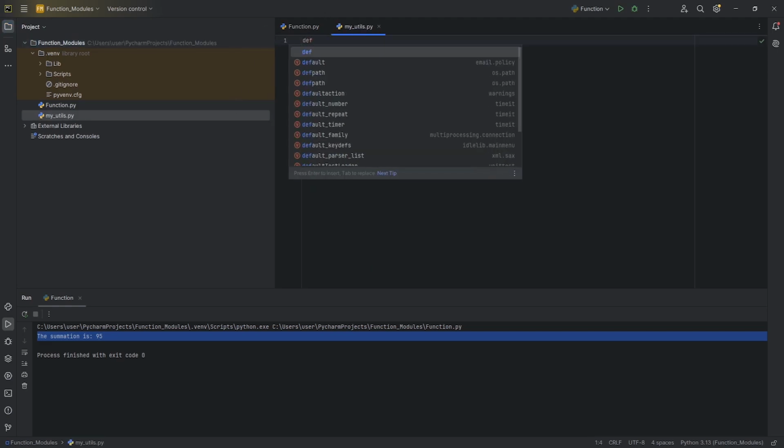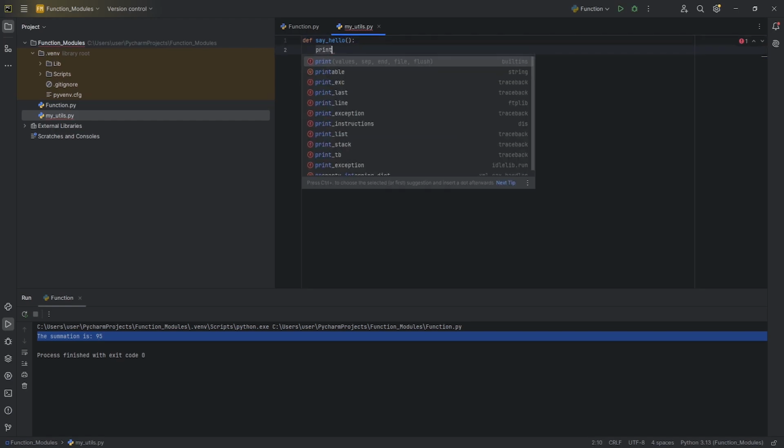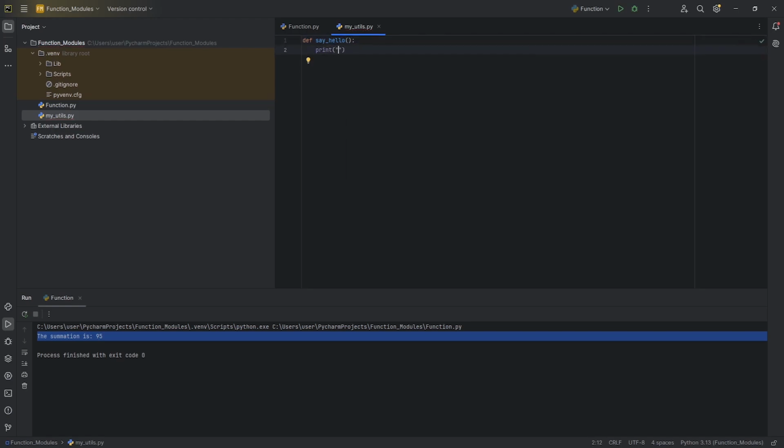First off, I'm going to put in def. Here I'm going to put in say hello to be my variable. That's it. I'm going to put in print. Let's say here I'm going to put in hello from module. That's it. Now, after that, you want to import the module in another script.